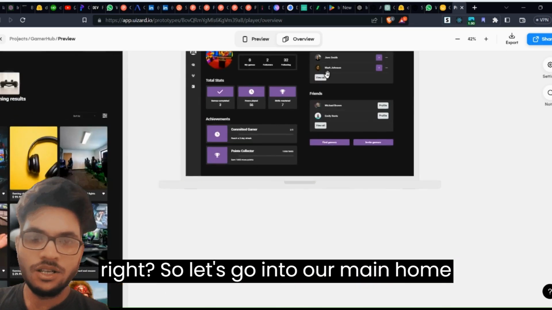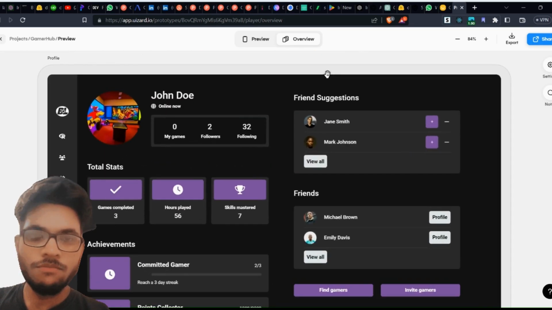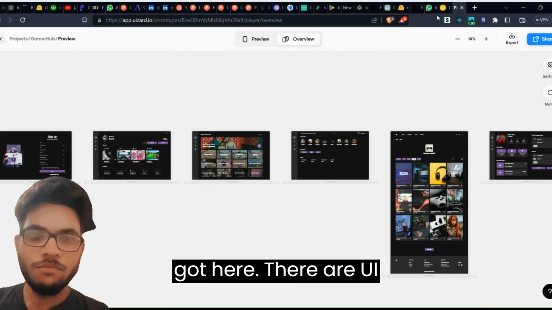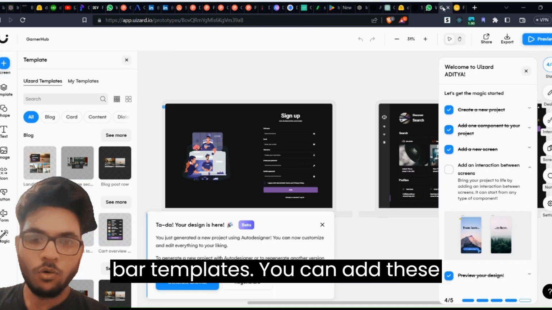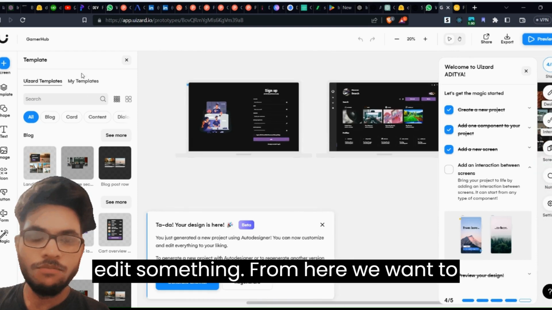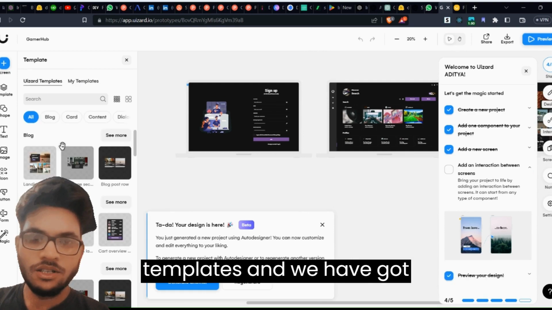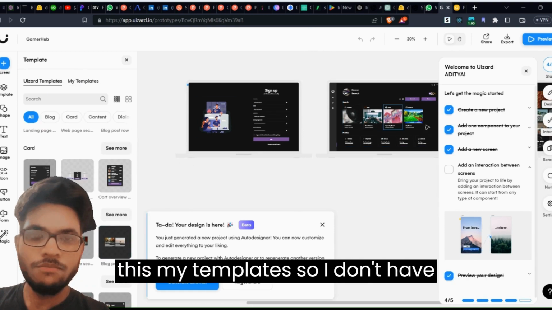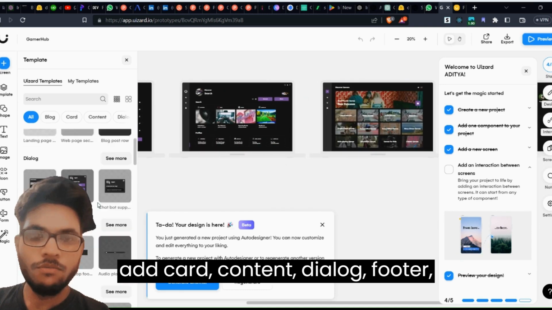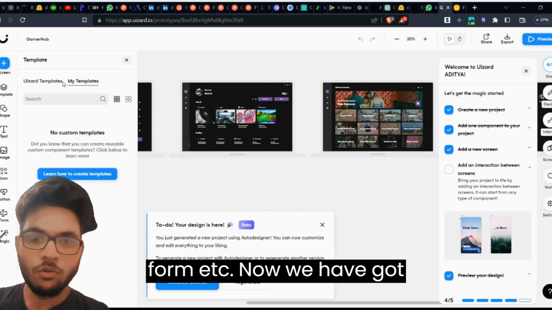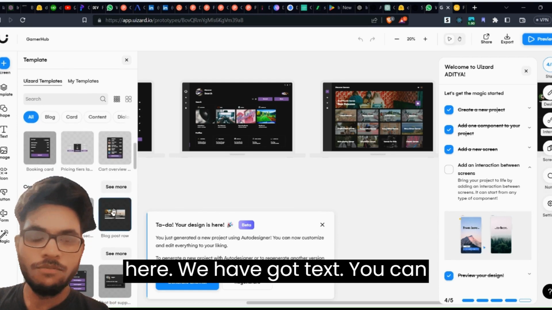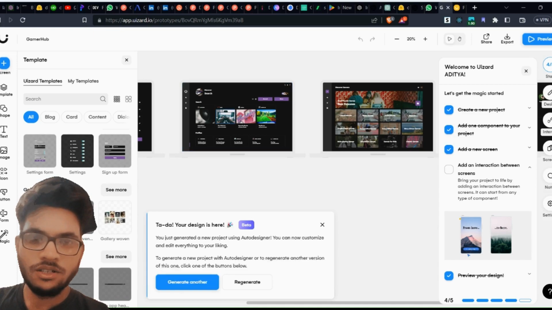So let's go into our main home page. There are many features we have got here. There are UIs or templates. You can add these templates to your web page if you want to edit something from here. If you want to add another page, you can use these templates. And we have this my templates, which is empty right now. You can add card, content, dialogue, footer, form, etc. Now we have got this shape. You can add some shape here. We have got text, and you can change the font from here.